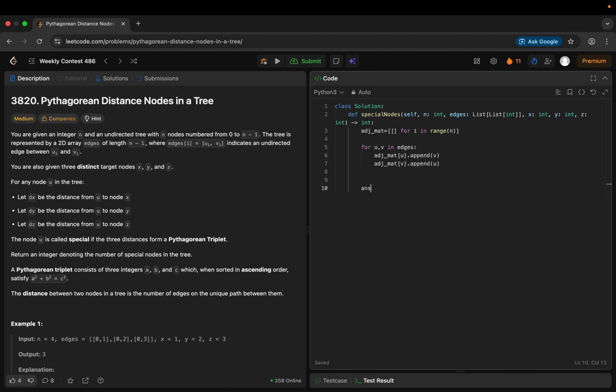Now what can we do? We can put answer equal to 0 initially, and then create this dx variable which will keep the distance of each node from the x node. So let's define a function far which will calculate the distance of each node from the start. Similarly for dy, the distance of each node from the y node. Similarly for dz, the distance of each node from the z node.